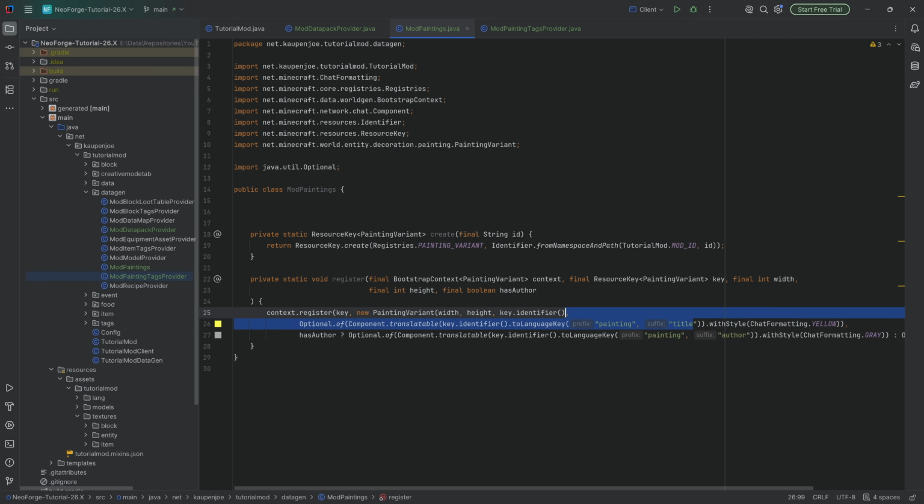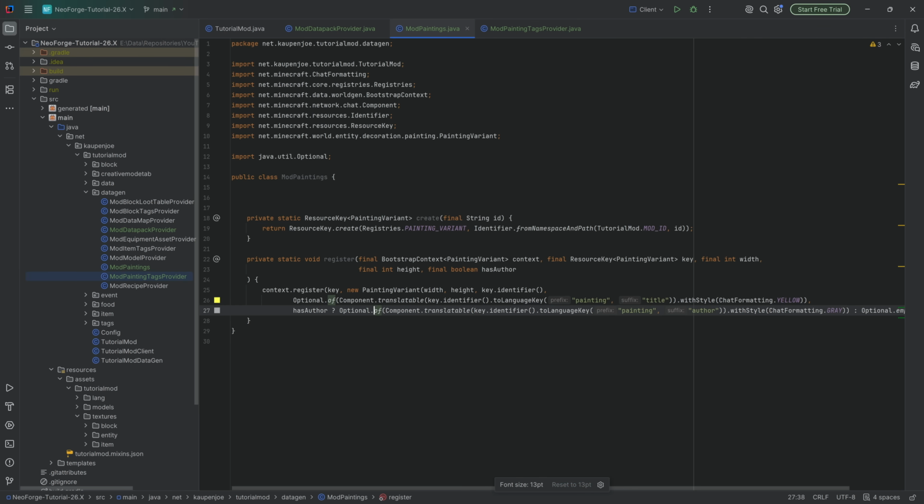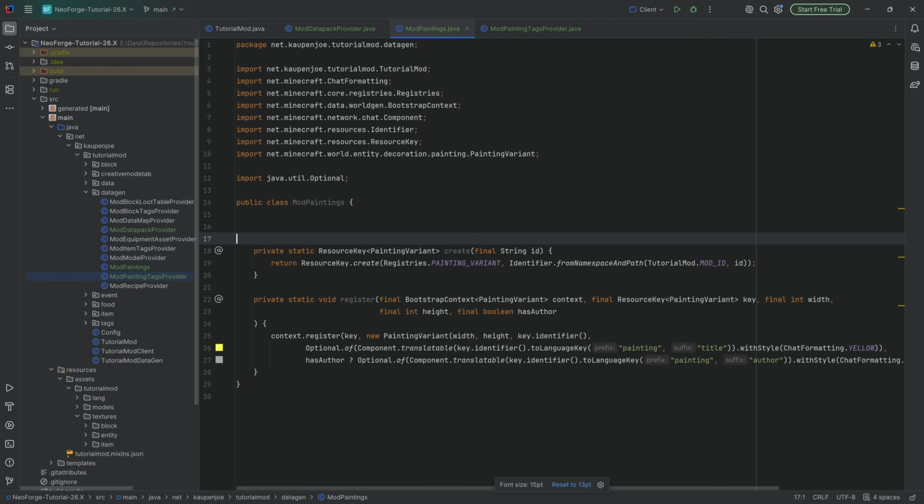You can see this is the painting title, and then usually that should be in yellow, and then in gray you should have the painting author, but both of those are, as you can see right here, optional. And the reason why is that sometimes you might have an author, sometimes you might not, so this is just the normal sort of painting registration. And then here, this is just the way to make the resource key super simple. So that's nothing too complicated.